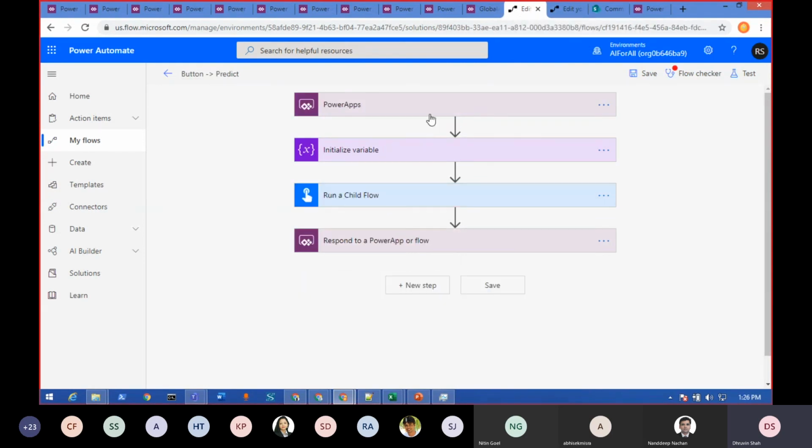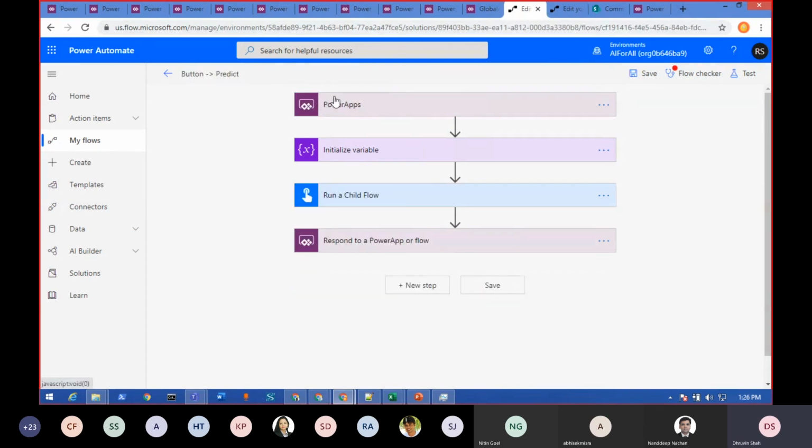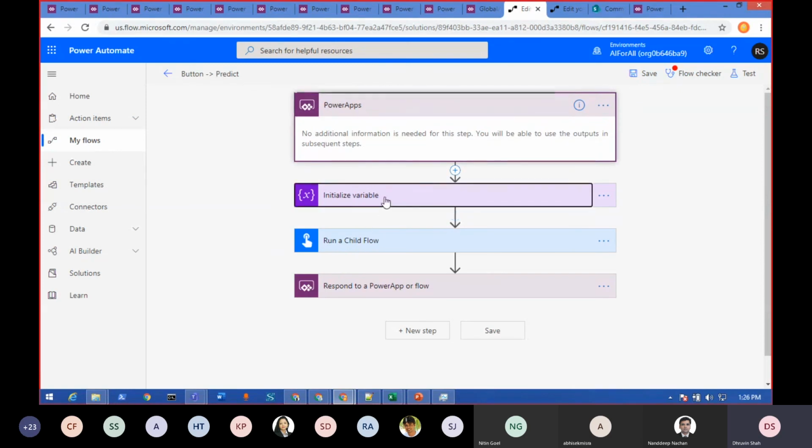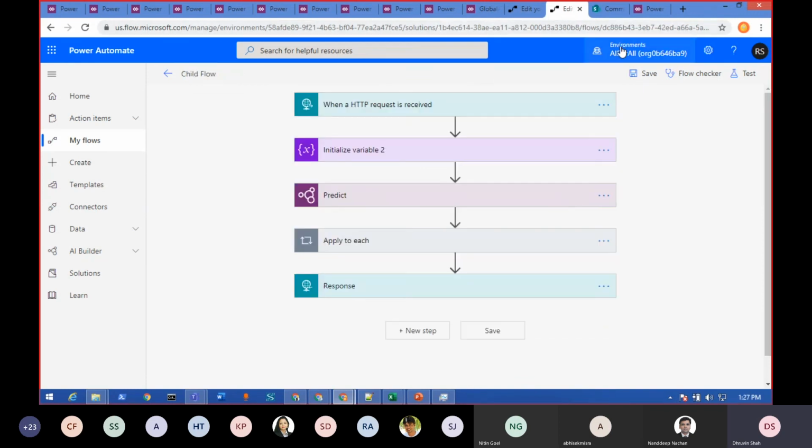So basically, this is my parent flow and this is my child flow. Let me explain with the parent flow first. The parent flow will take input from Power Apps. So candidate text is passed from Power Apps to this particular Power Automate. So I just initialize this variable over here. Now we just need to save this flow and close it. After that, we need to create a child flow.